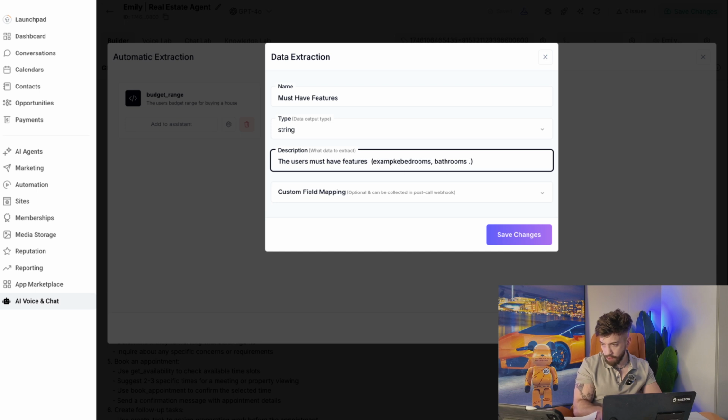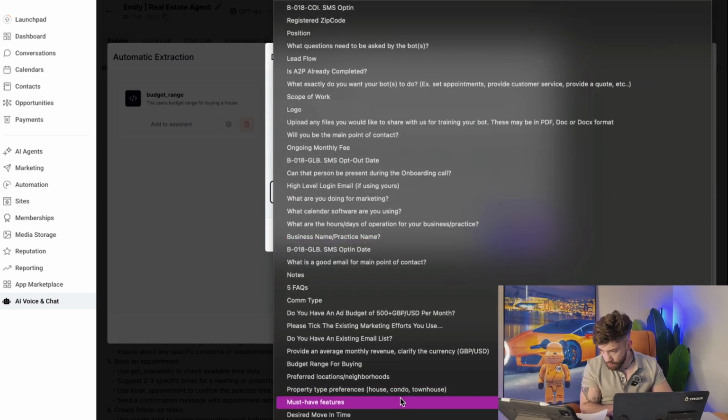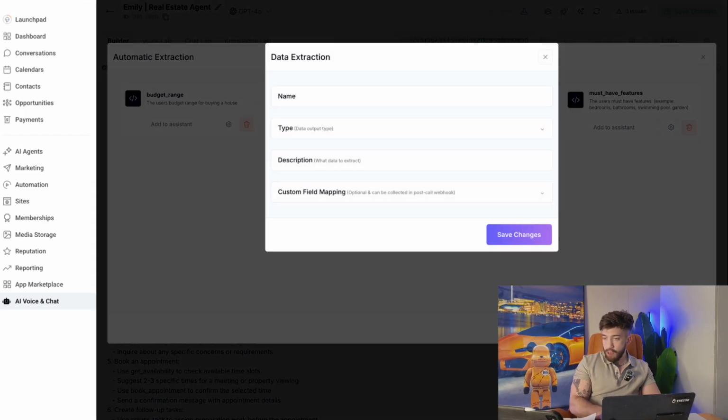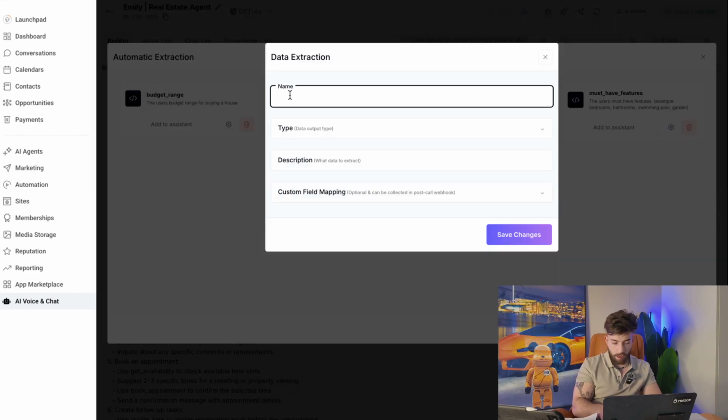Example. Swimming pool. Garden. And scroll out. Let's take this one and one more, guys, which is going to be the timeline for purchasing. Purchasing timeline.